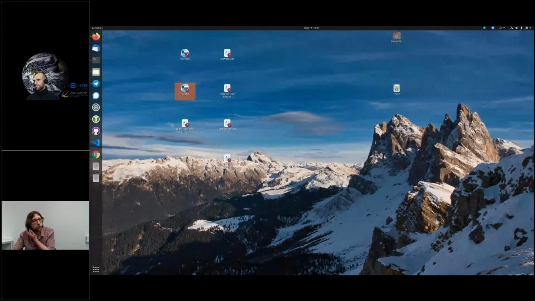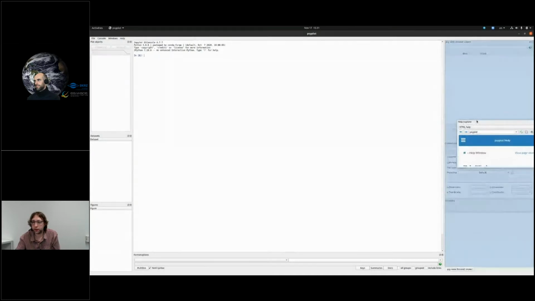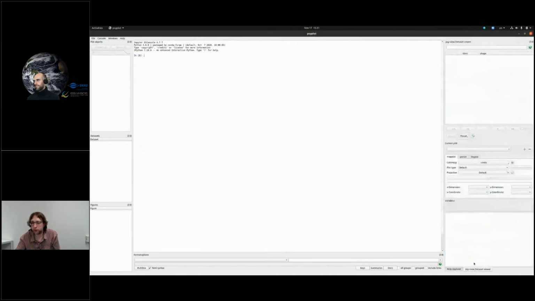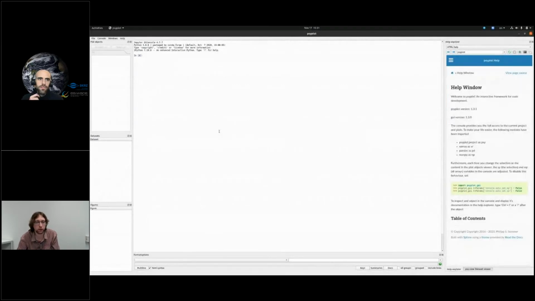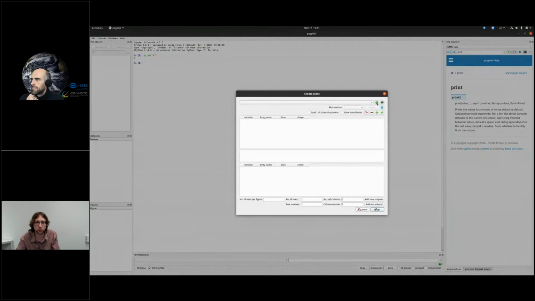Then you have the bigger GUI, and I have to speed up a little bit because I want to show you other stuff. Where you also have this PsyView interface, if you like, but you have also a general IPython console where you can just execute standard Python commands. So also here you can make new plots.